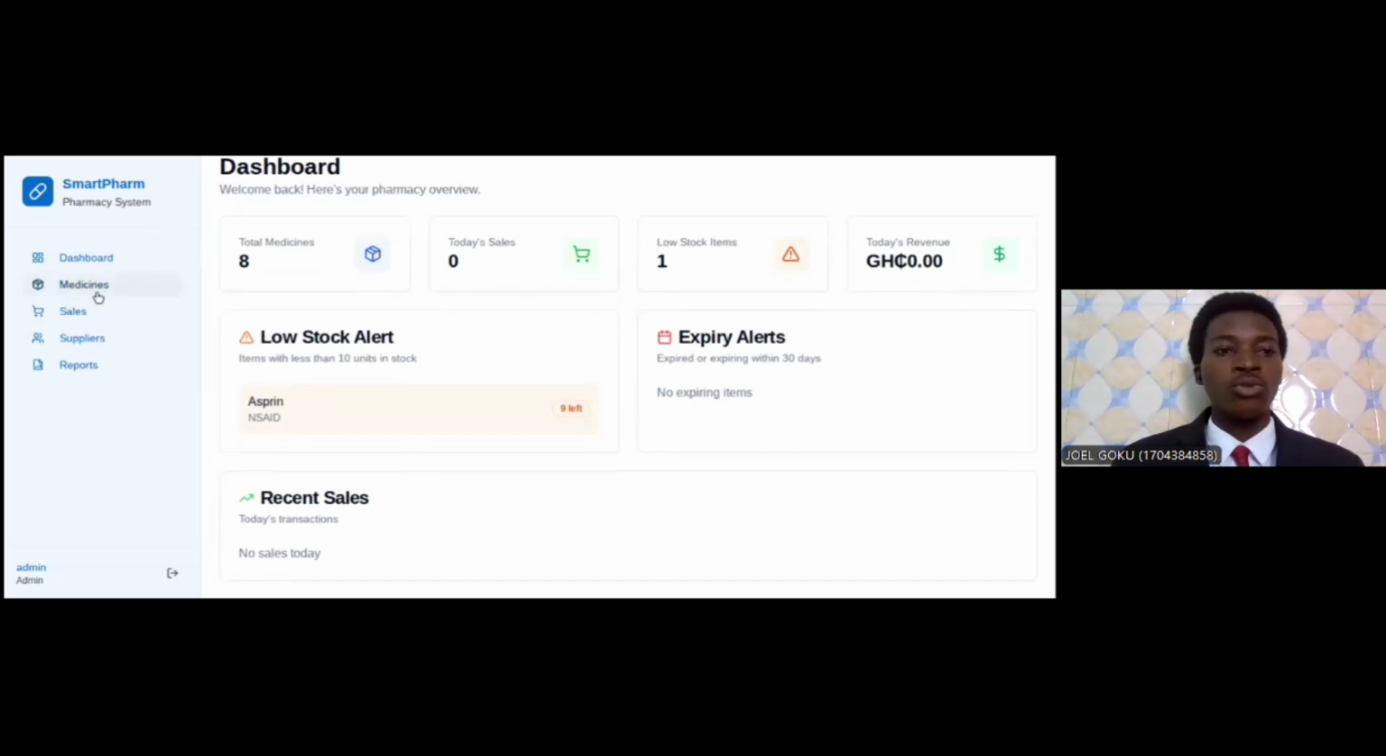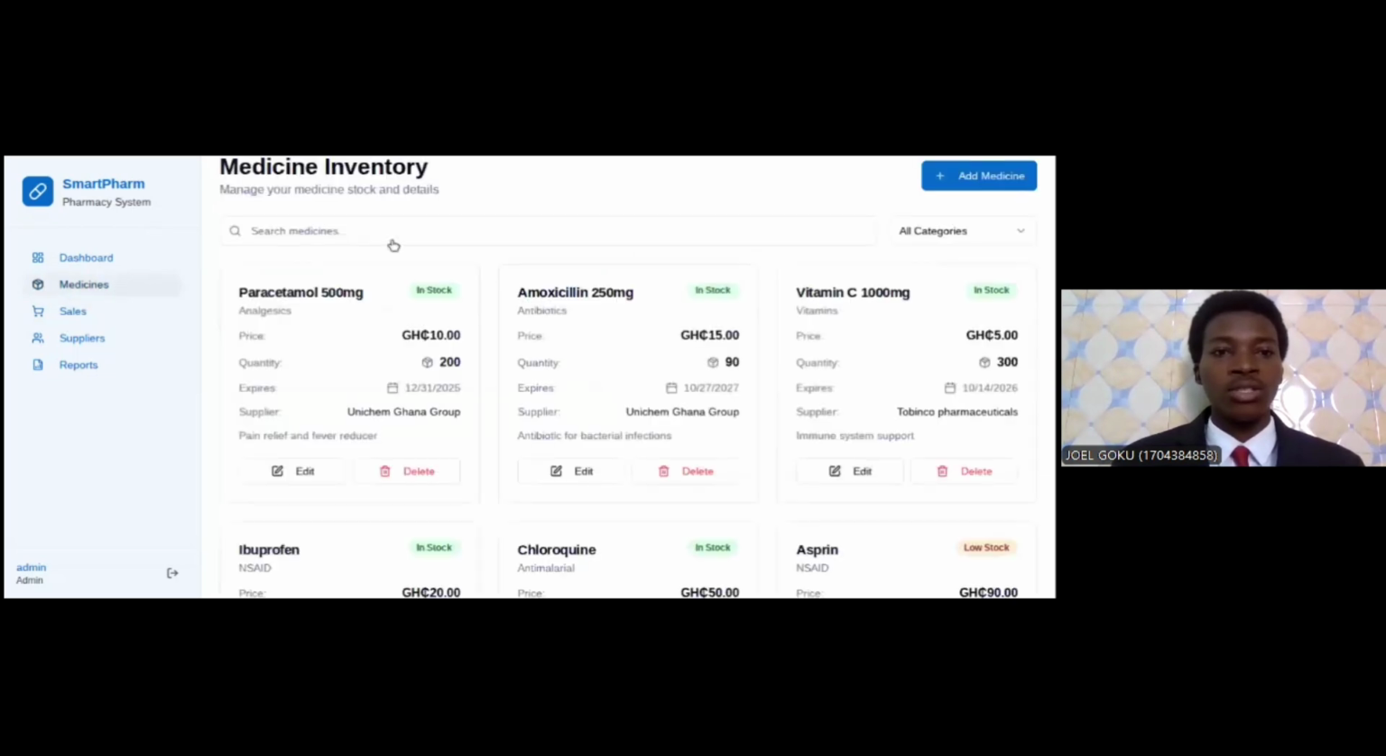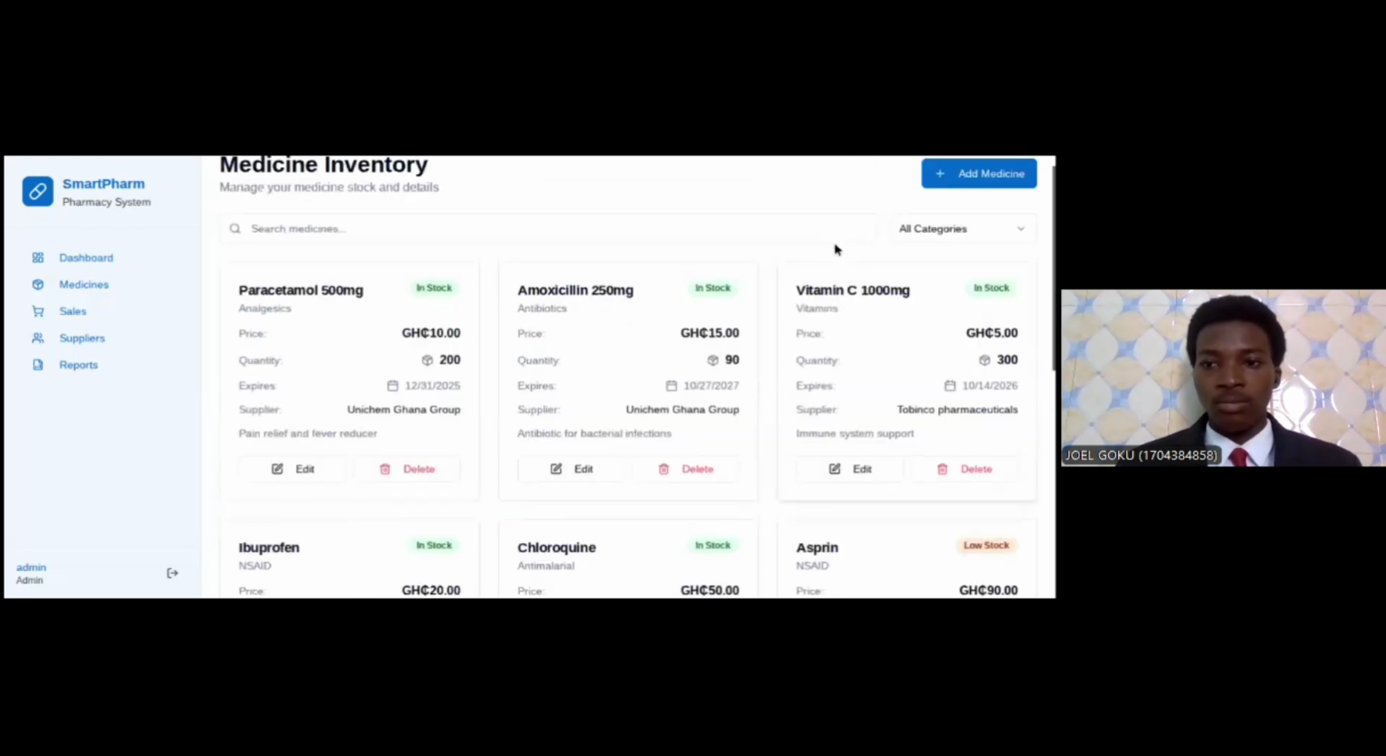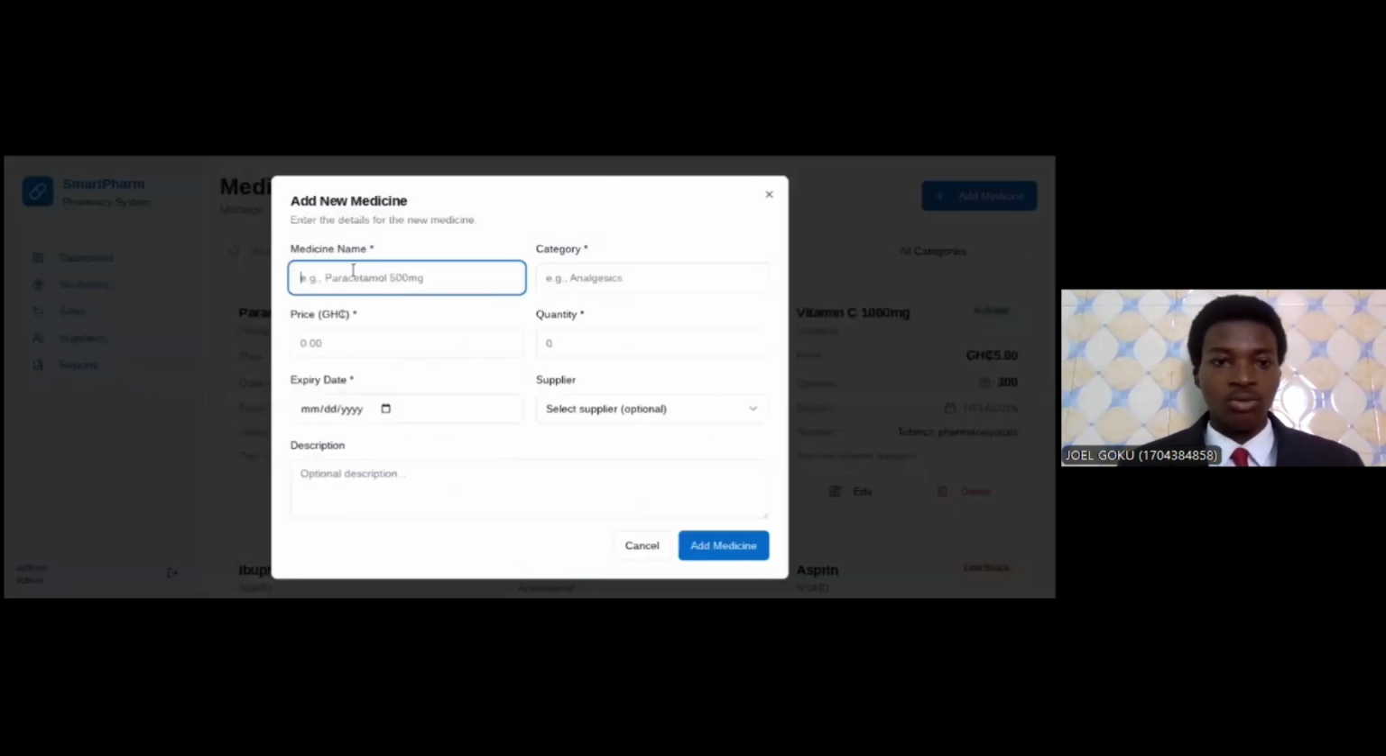So we move on to the next interface, which is the medicine inventory. Here, we can search for medicines, we can add medicines, and we can edit and delete medicines. So moving on, we are going to be adding a particular drug. I'll take you through that. So right now I want to add a drug. We have Flu Relief.